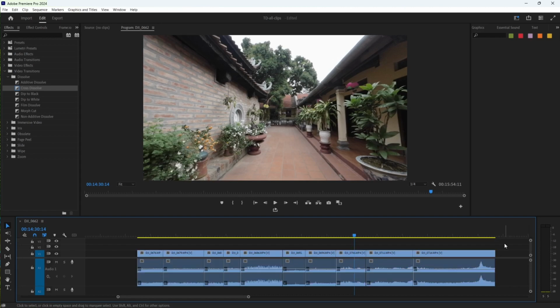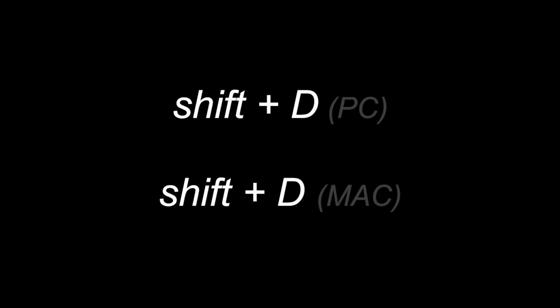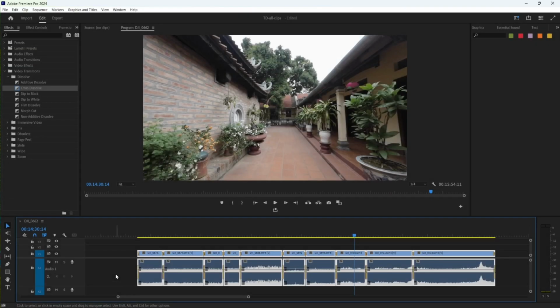the timeline. On the other hand, maybe you want to apply the video and audio transitions to everything. If that's the case, just push Shift-D, and you can see that the default transitions are applied to the video and the audio all along the timeline.